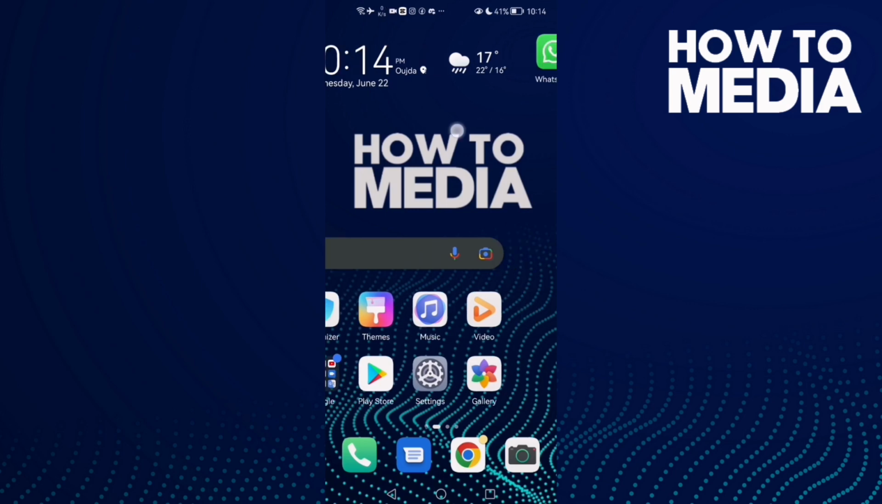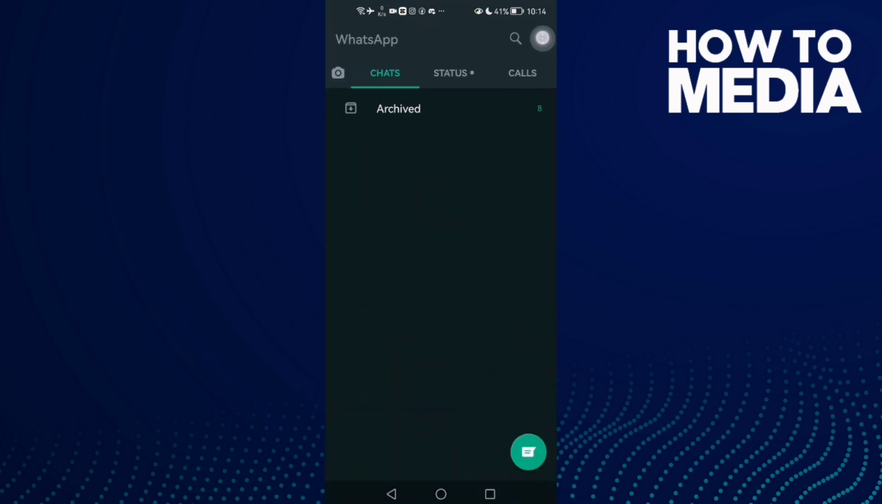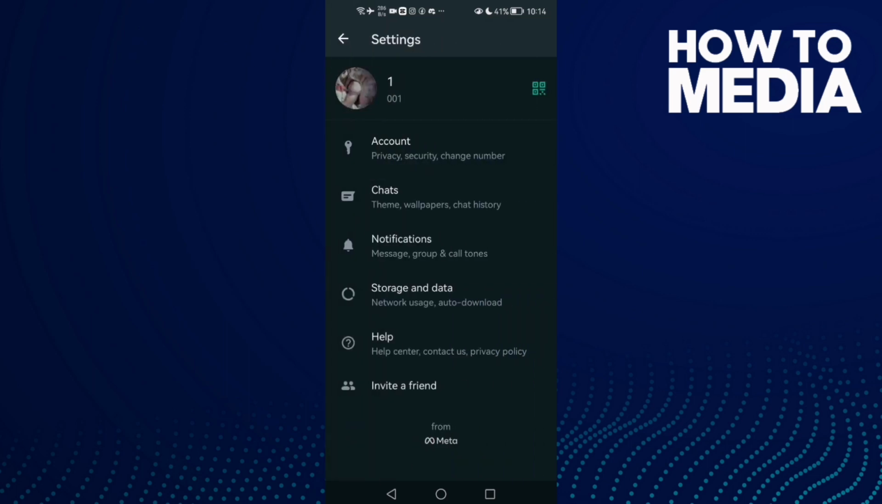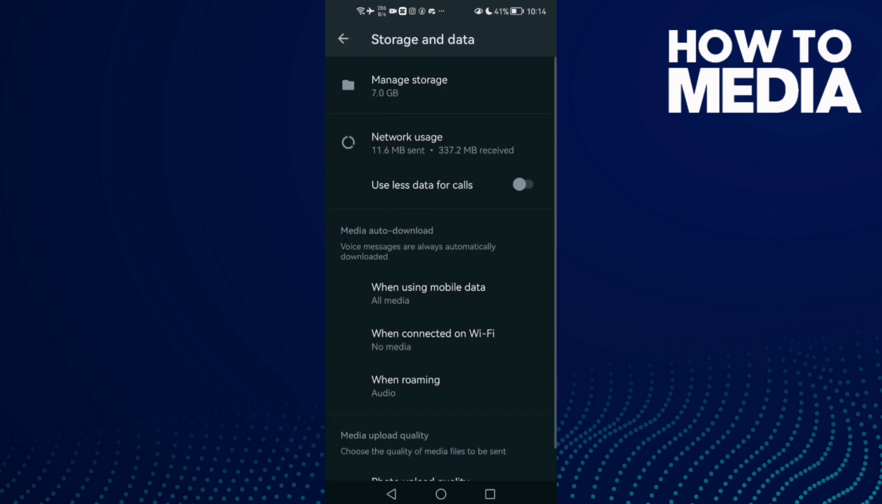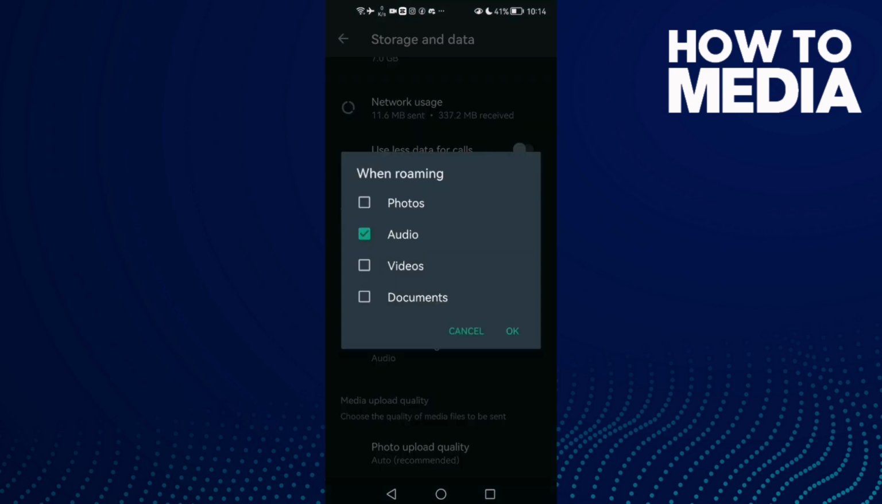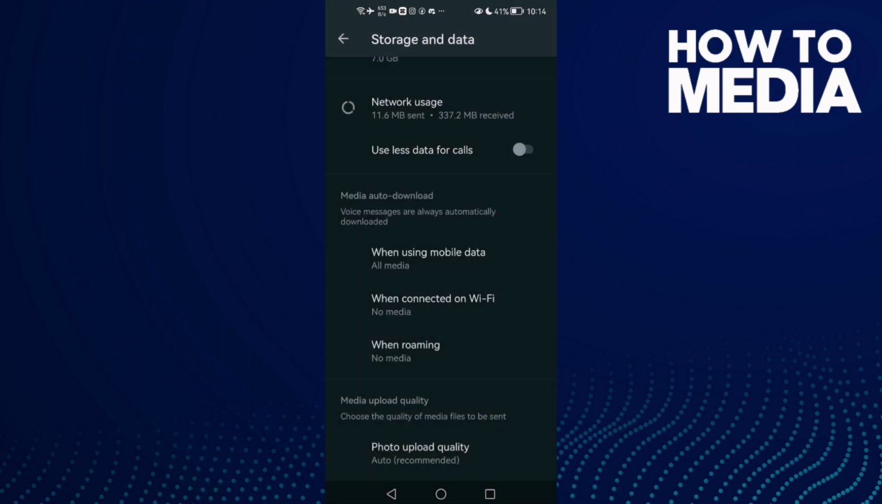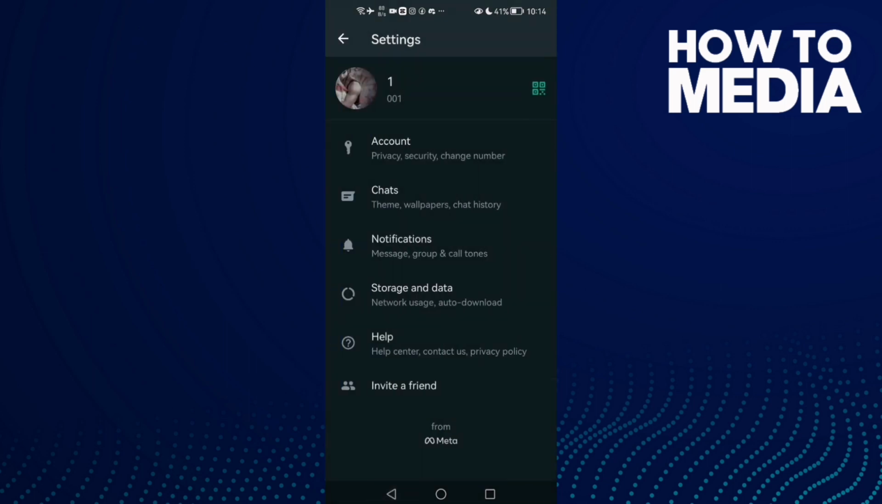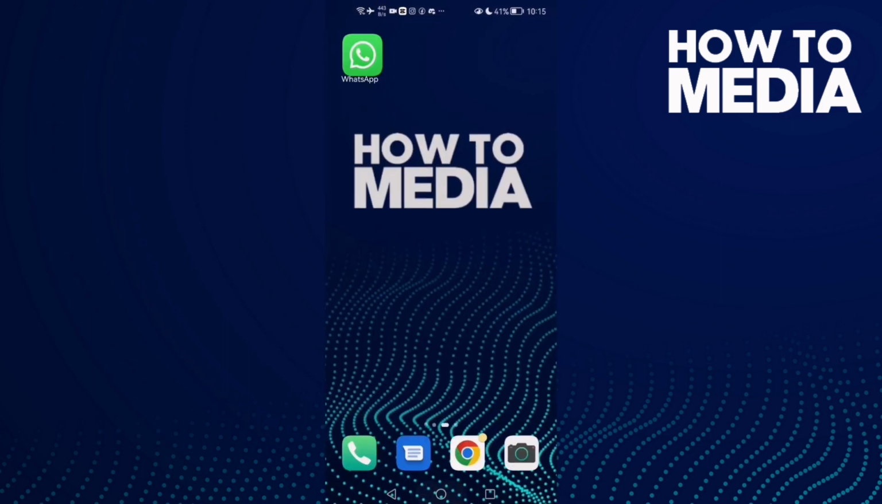First thing, go to WhatsApp and here you will find these 3 points in the top corner and click settings, and here you will find storage and data, and scroll down until you find when roaming and click audio, turn it off and click OK. Now just go back, and that's how to turn it off, and it's easy of course, and that's it.